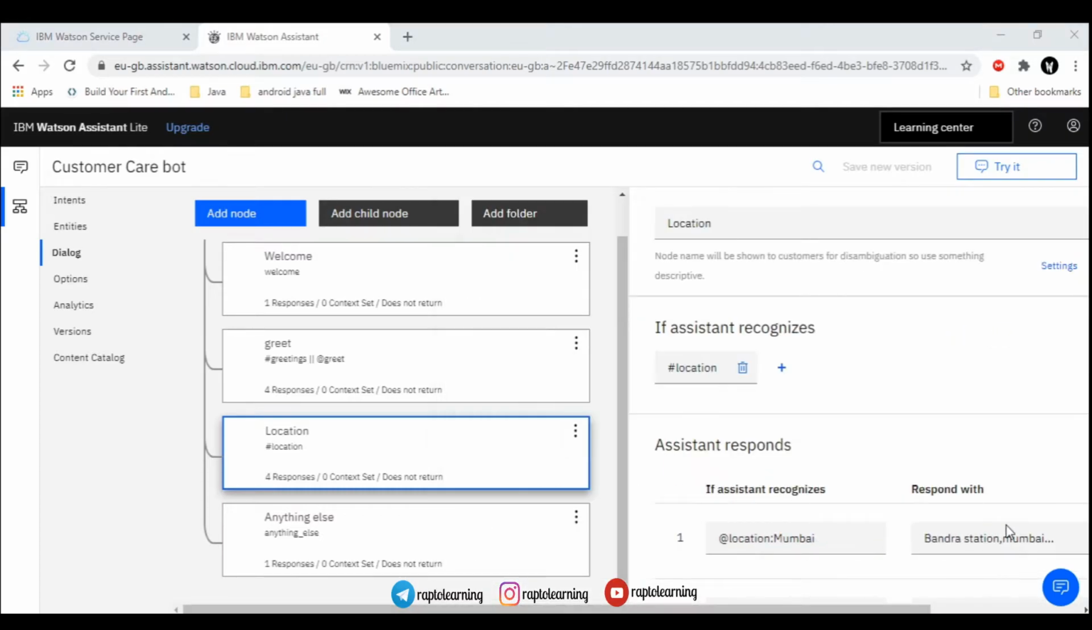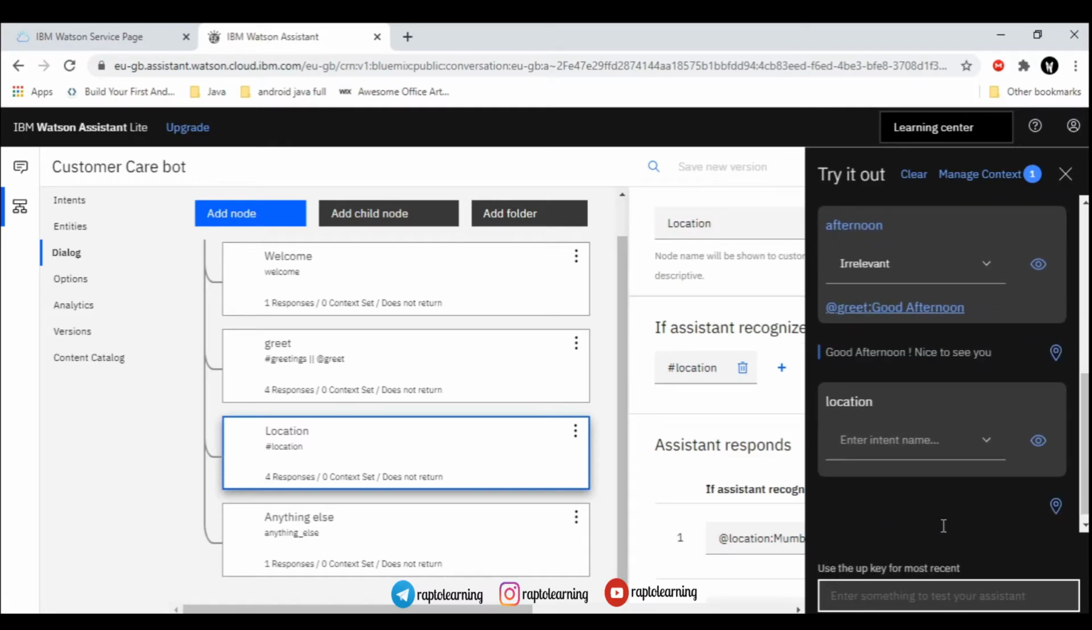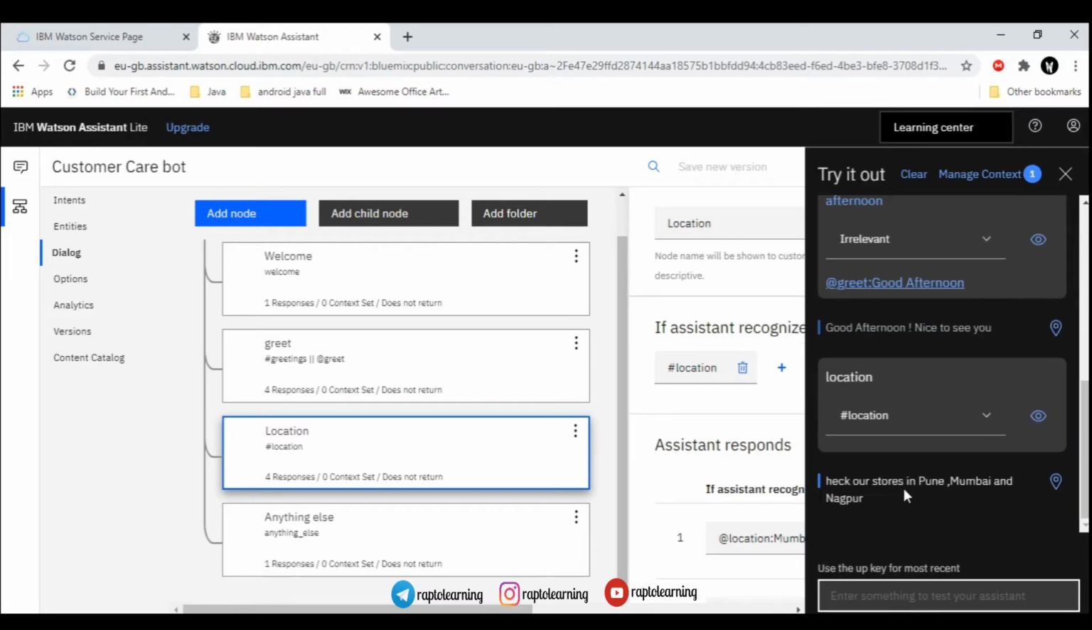So let's close this and we will try our bot. We'll see if it shows the location exactly as we have mentioned. So just simply click on the try it option and we will simply type first, location.